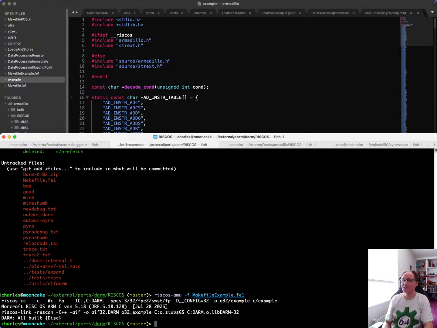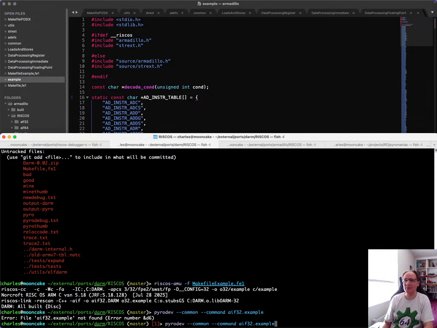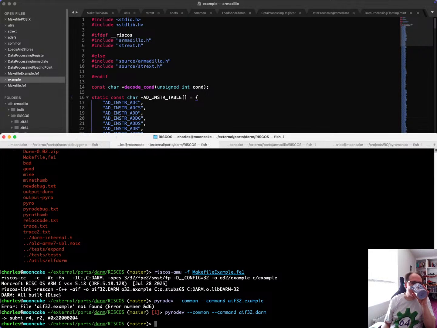It links. So, hey, does it also run f32 dot, not Armadillo example? Is it just called example? It is called DARM. I should have noticed from the output there. Stupid. There we go. That's all it does, it just disassembles one instruction, doesn't it? Just proving that it works. Right.